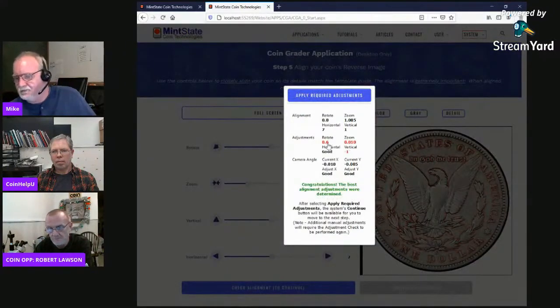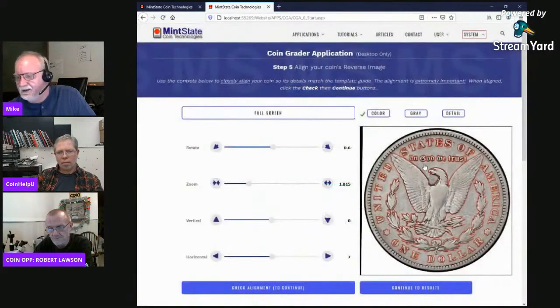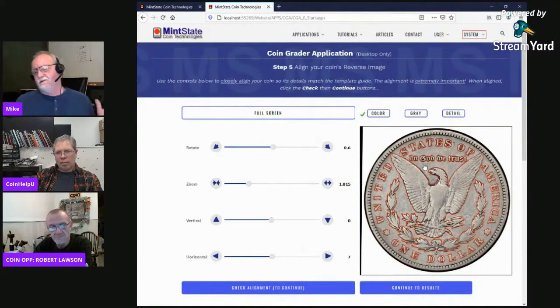And here it thinks it found it, but it needed a little more rotation, a little more zoom, and a little change in the vertical. So it took me two times to get to that. You wouldn't want to start off with it being just way out of alignment. You'd be clicking that 50 times, or it might even get into an area where it gets stuck. You have to have it fairly close, and it will eventually get to the best alignment.